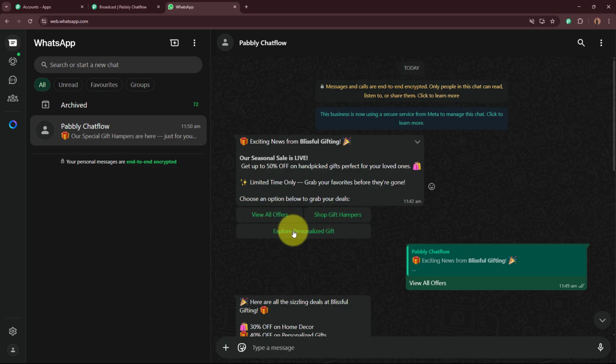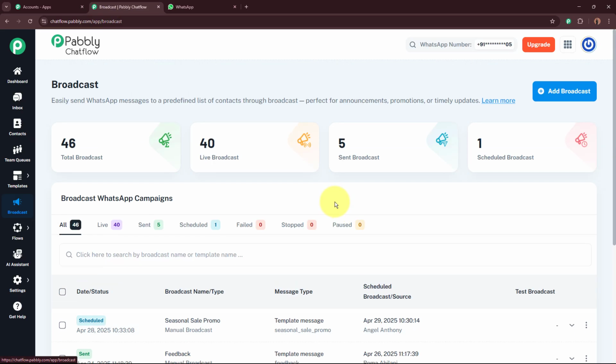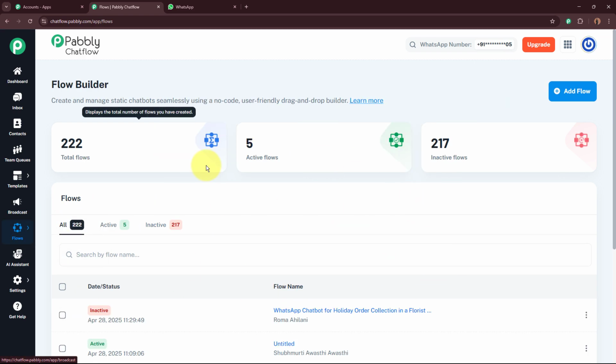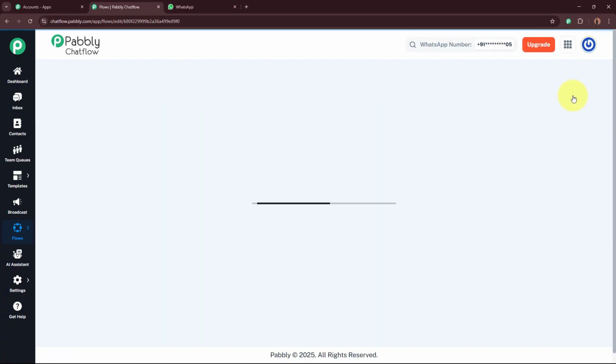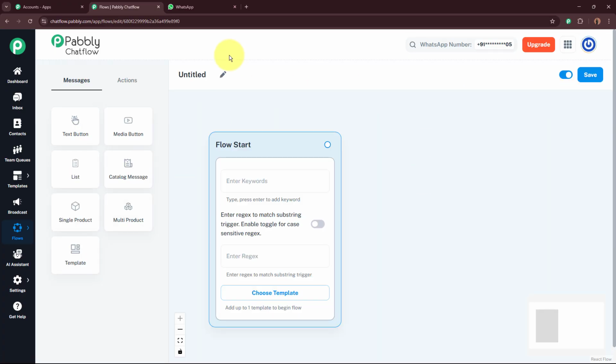Now in this, I have added a few buttons. And now this bot is going to reply to my customers for the buttons that my customers are going to select from this message. So we are going to create this chatbot according to the buttons that we have added in our template. For creating a new flow, go towards the flow builder page, then click on this Add Flow button right over here. After clicking the Add Flow button, firstly, I'm going to rename this bot. And the name of this bot is going to be WhatsApp chatbot for seasonal sale promotions in a gift shop.